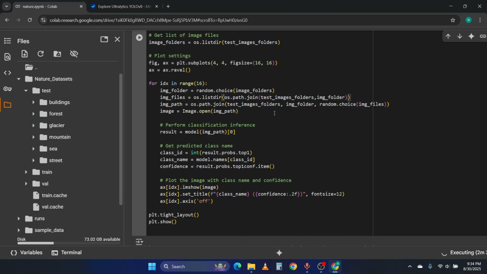Now we have to make the image path. For that we have to use os.path.join. Just keep the test image directory, the image folder, and the randomly selected image file name. Here we get the image path.